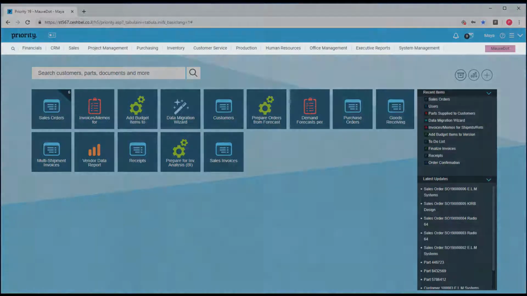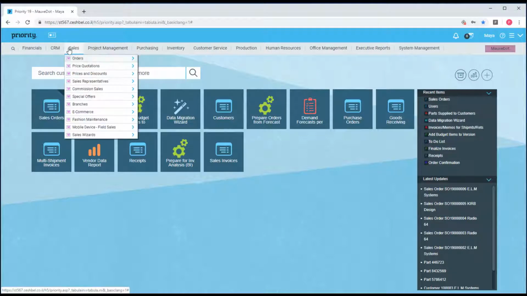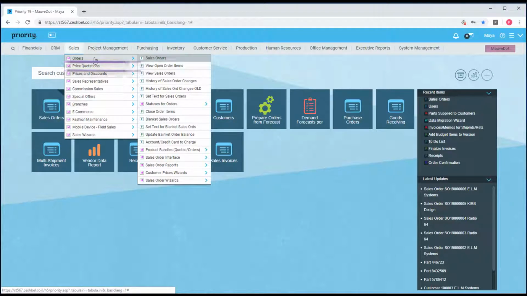This is Priority's main menu. It's divided into content areas such as Financials, CRM, and Sales. Click on one of the menus to display a list of relevant entities, which are divided into submenus according to topic. For example, from Sales, you can see submenus such as Orders and Price Quotations. And by clicking on Orders, you'll see the Sales Orders form, a menu of reports pertaining to orders, and more. Click on the form and it will open.